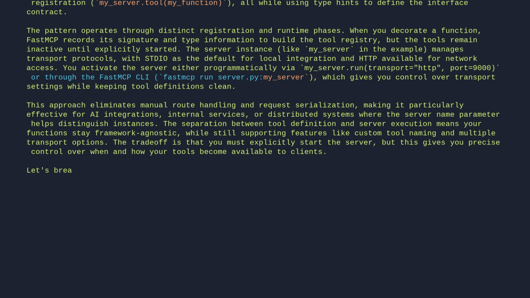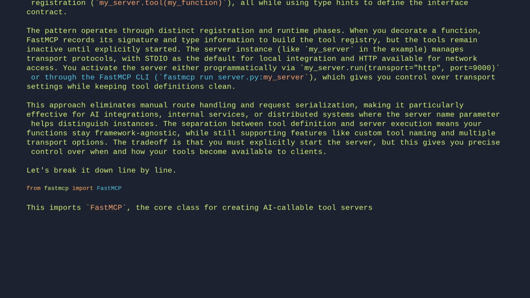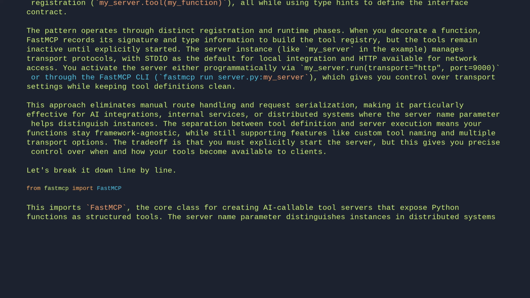Let's break it down line by line. From fastmcp import FastMCP. This imports FastMCP, the core class for creating AI-callable tool servers that expose Python functions as structured tools. The server name parameter distinguishes instances in distributed systems, and STDIO is the default transport for local testing.